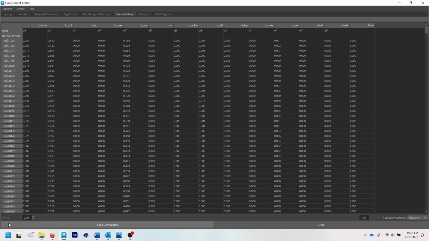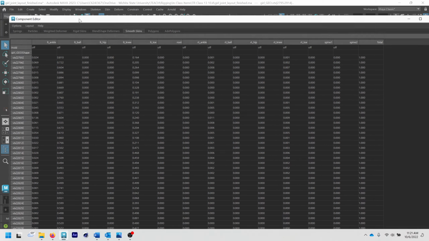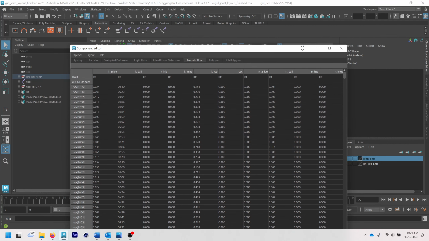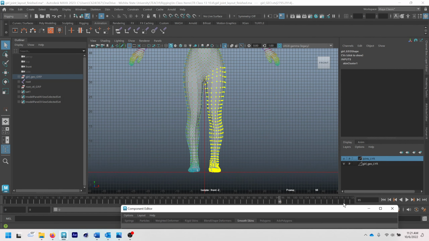Each vertex has its own weight data stored in it, and they all add up to a total of 1. So a total of 100% influence split between all of these different bones. And all those different bones that are influencing it are listed up here on the topmost row. So I'll make this a little bit smaller so I can go to my viewport. I have my left leg selected, right? So my left leg and maybe a little bit of my left hip.